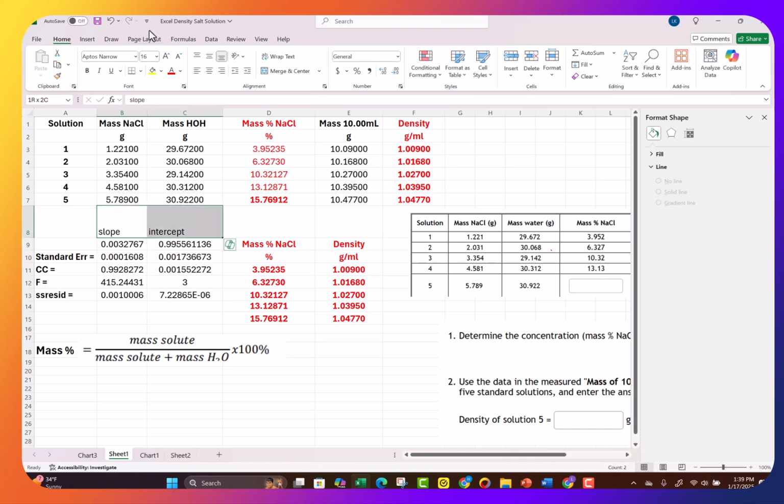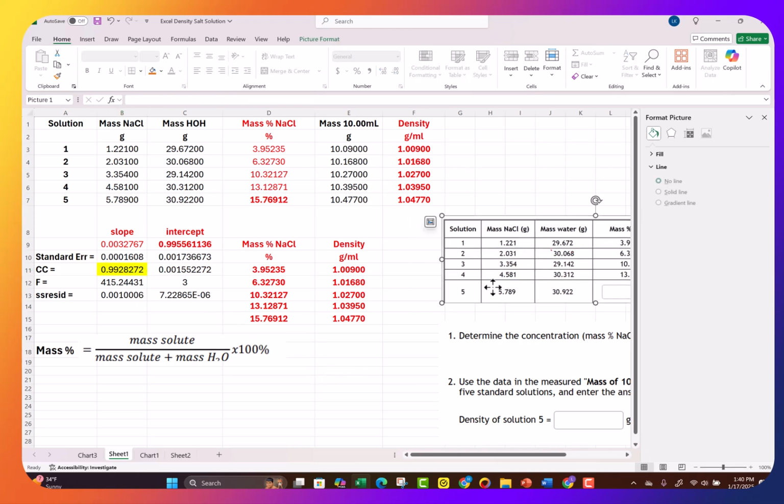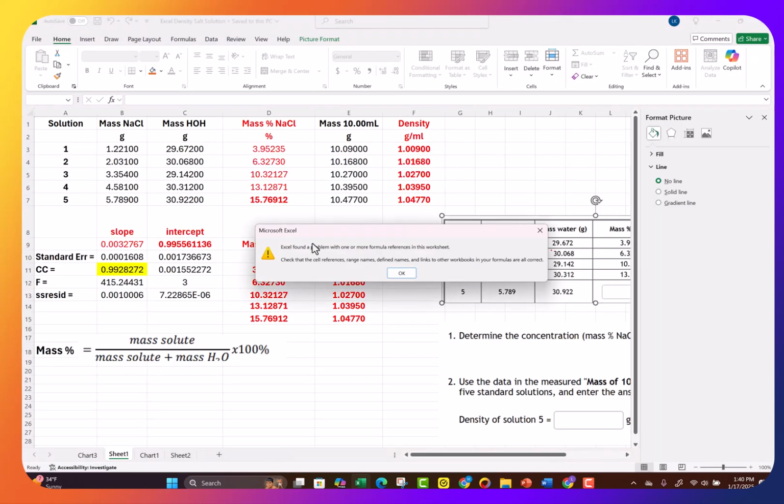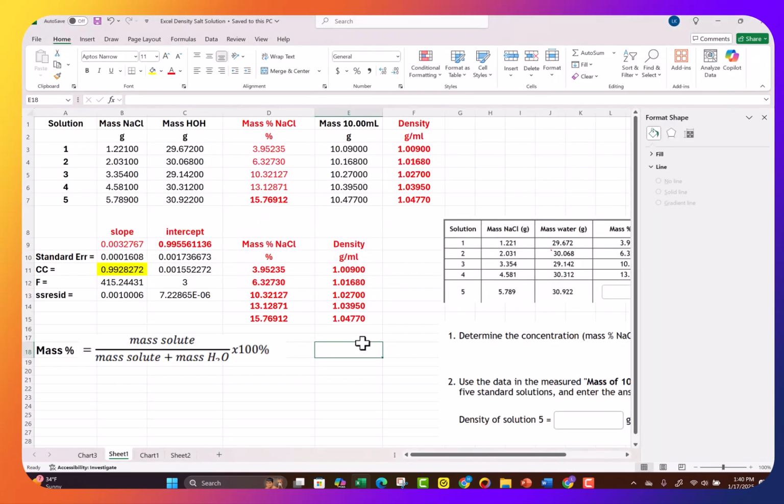Now, let me center that. This is the slope here, 0.032767, and that's the intercept. This is the correlation coefficient there. Those are the numbers you're most interested in. We also need a plot. By the way, I'm going to do File, Save here so I don't lose my data. All right, so then we need a plot.